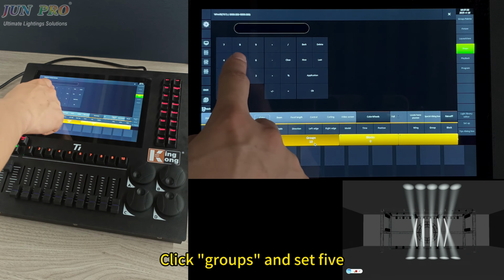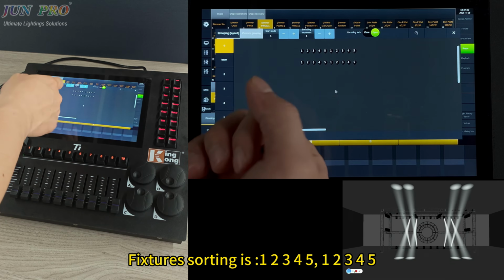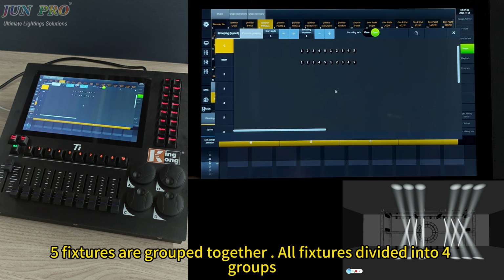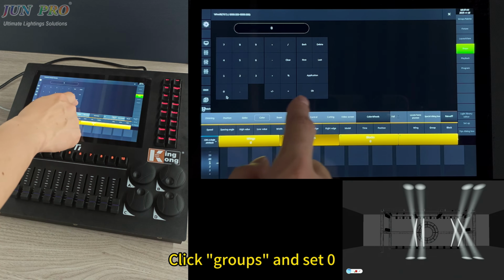Click Groups and set 5. Click Advanced Grouping. Fixture sorting is 1 to 5, 1 to 5. 5 fixtures are grouped together. All fixtures divided into 4 groups. Groups is how many fixtures are grouped together. Click Groups and set 0.